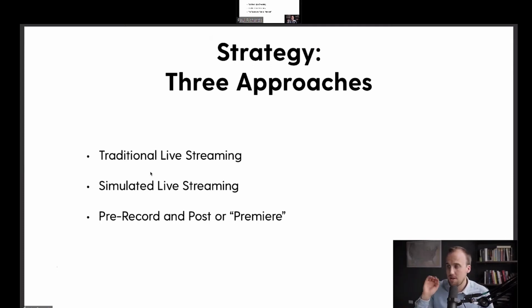So I would say definitely go with the simulated live streaming approach and consider maybe doing a hybrid. You could pre-record music, simulate that through your streaming software, and then for the preaching or any other dialogue that might happen in the service, you could actually cut to a live feed of your pastor. So those are the three strategies.